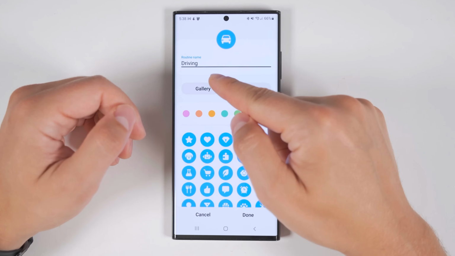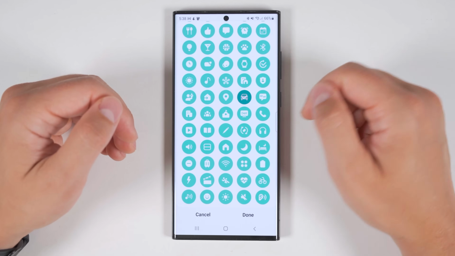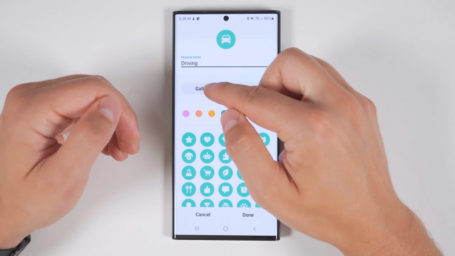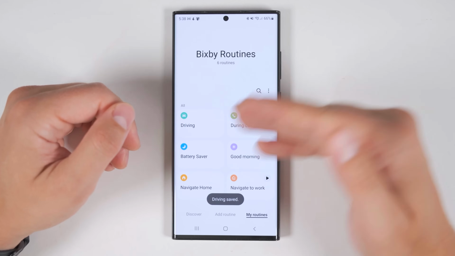From here, you can change the name, as well as the icon color. You can also change the icon to one of these built-in ones, or you can create a custom icon using an image from your gallery or your camera. Once you're done picking all of that, tap Done, and your routine will be ready.